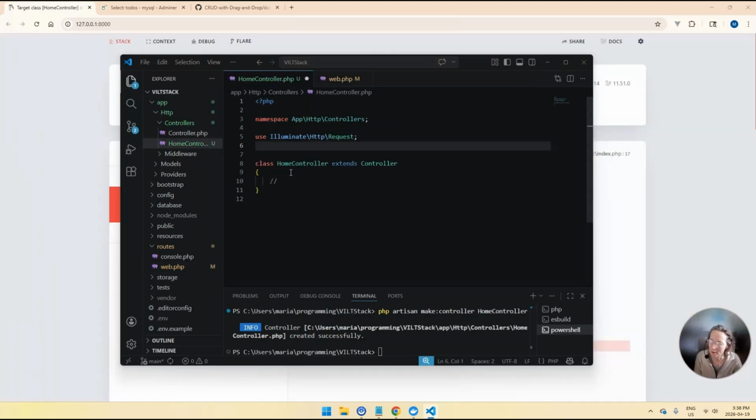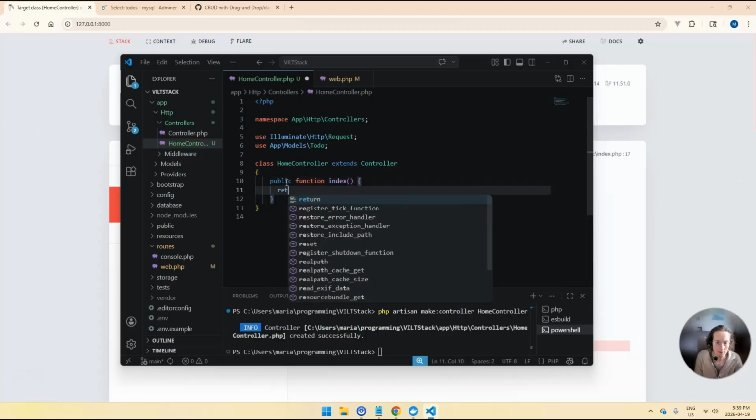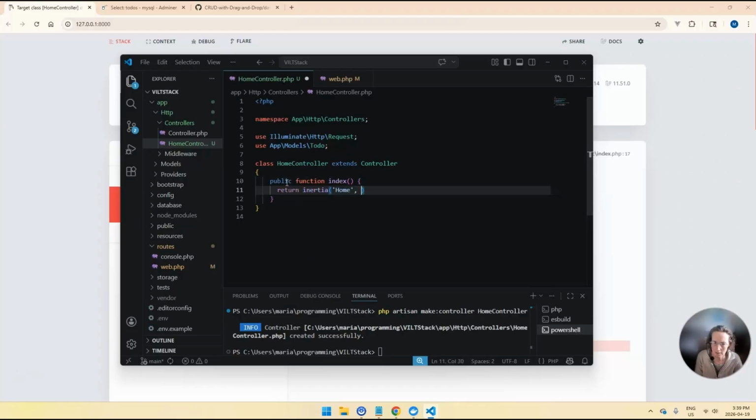So first we have to point it to the model. Use App\Models\Todo. Say public function index. Here's where we're going to return Inertia home. And we'll also return all of the data from our model. We'll call the data todos, and the data is coming from the model Todo, and we're going to get all the data. Save that. Oh, what doesn't it like here? Oh, missing a semicolon. There we go.